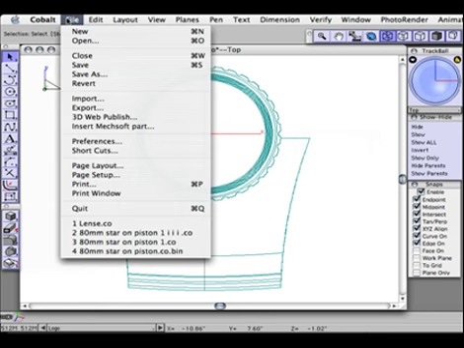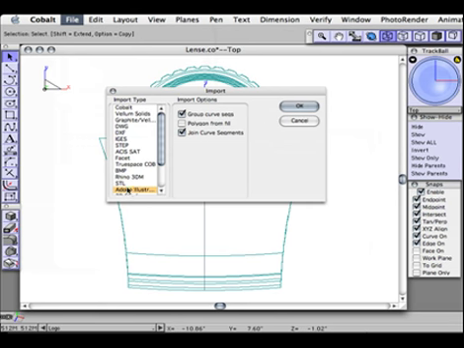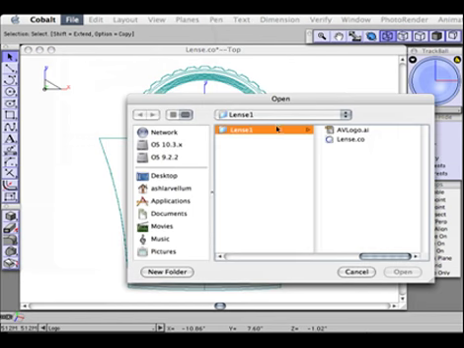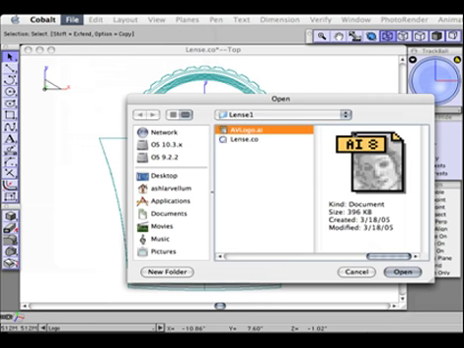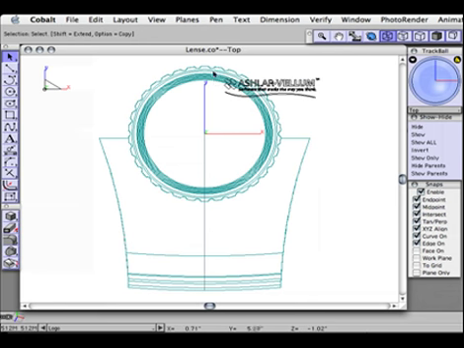Let's choose File, Import, and let's choose Adobe Illustrator for the import type. Let's also check the Group Curve Segments and the Join Curve Segments options and click OK. Then we'll browse for our Illustrator file, and I've saved my Illustrator file in version 8. Click OK and it imports my logo, so I'm going to highlight the logo.